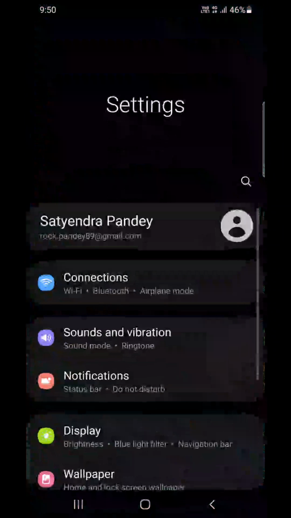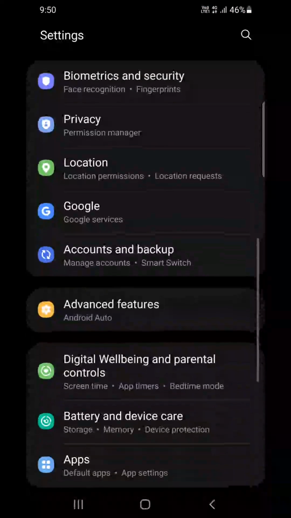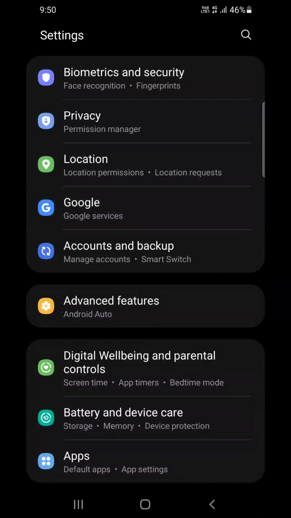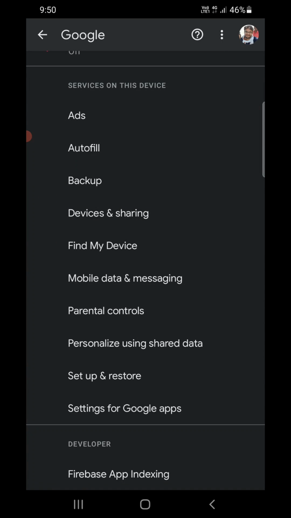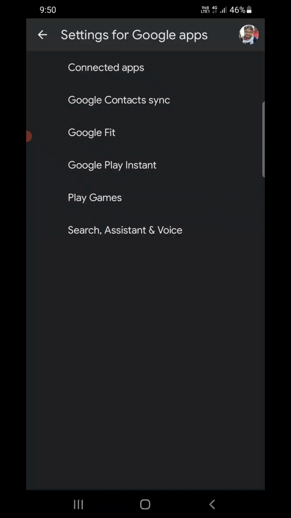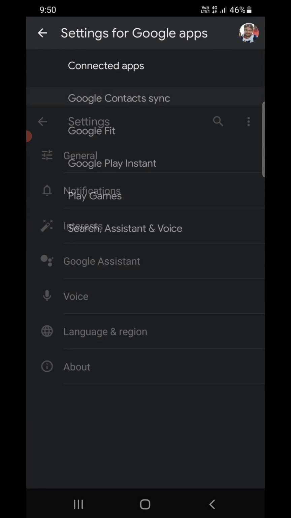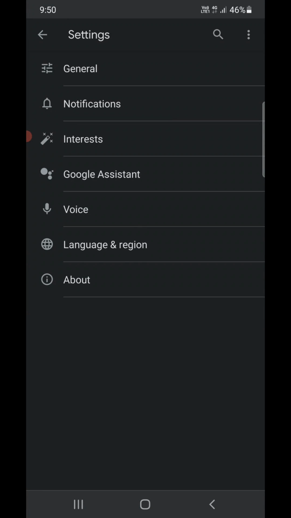First of all, go to settings here, scroll down till you find Google. Now tap on Google. Now again scroll down till you find settings for Google Apps, which is right here. Click on that. Now at the bottom, search assistant and voice option is there. Tap on that. Now again, you can see the second option, which is notifications.